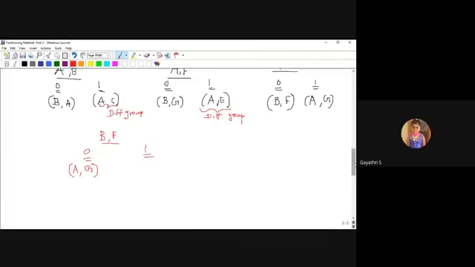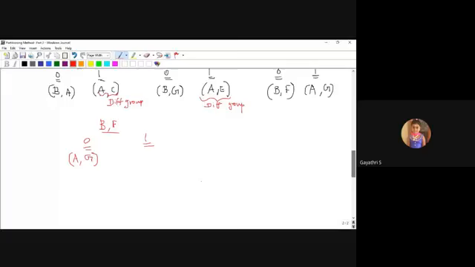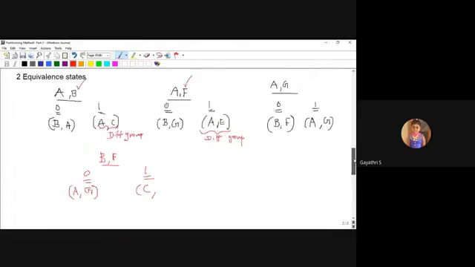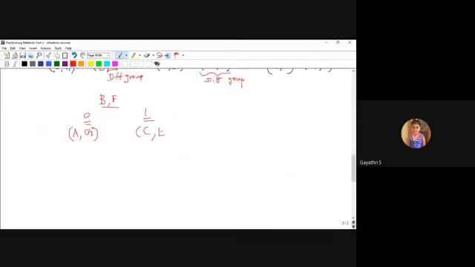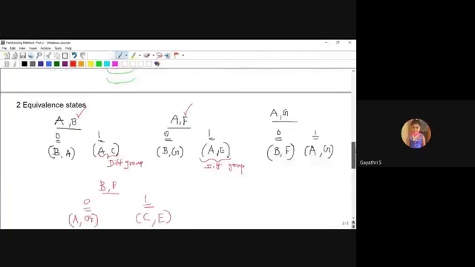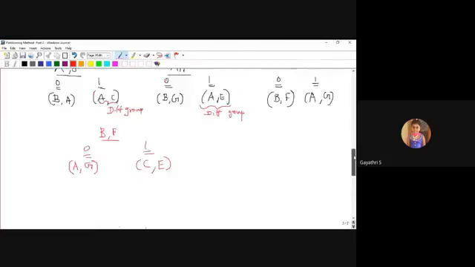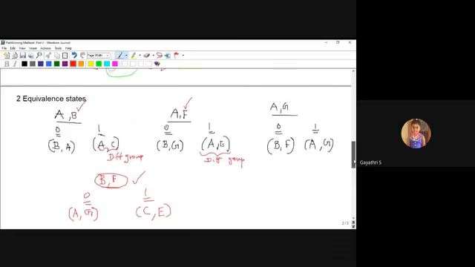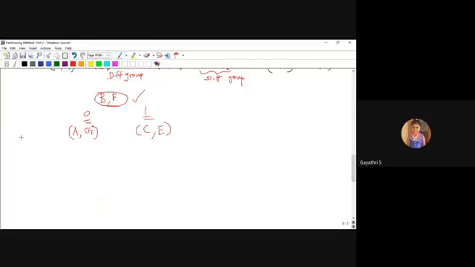B on 1 goes to C, and F on 1 goes to E. Okay, so AG belongs to the same group, CE also belongs to the same group. So I can make BF a single state. It is a possibility. Okay, so the result is two equivalent states.